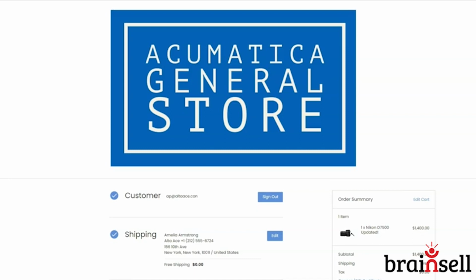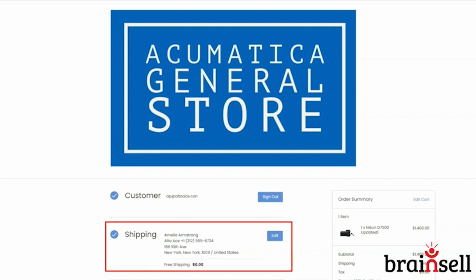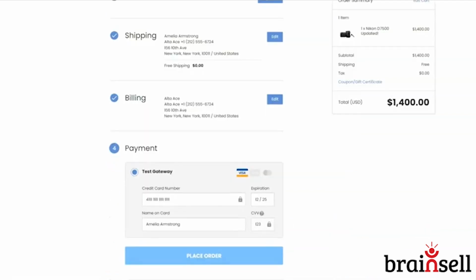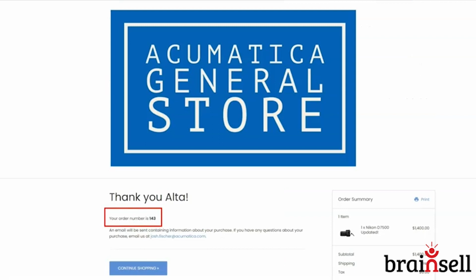Having the customer log on provides detailed history that can be later used by Acumatica's CRM, or Customer Relationship Management, module, but it's not a requirement, giving you more flexibility to work the way you want and provide options for your customers. I will accept the free shipping, but this is another area where you have flexibility to define which shipping options are offered and at what price. I'll enter my credit card info and save the order. Please note the BigCommerce sales order 143.